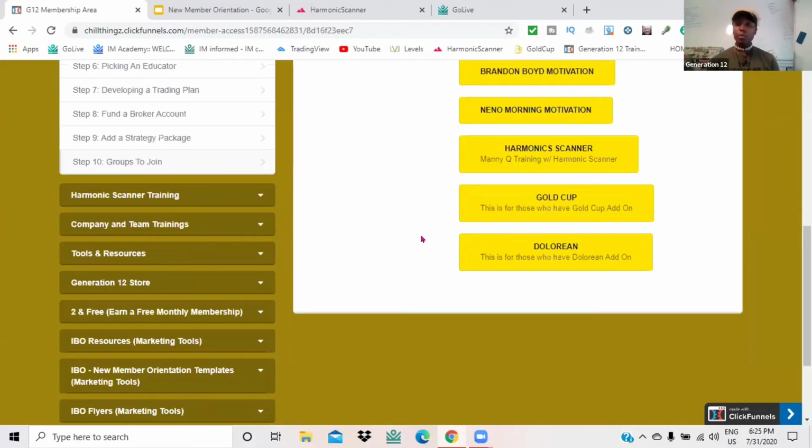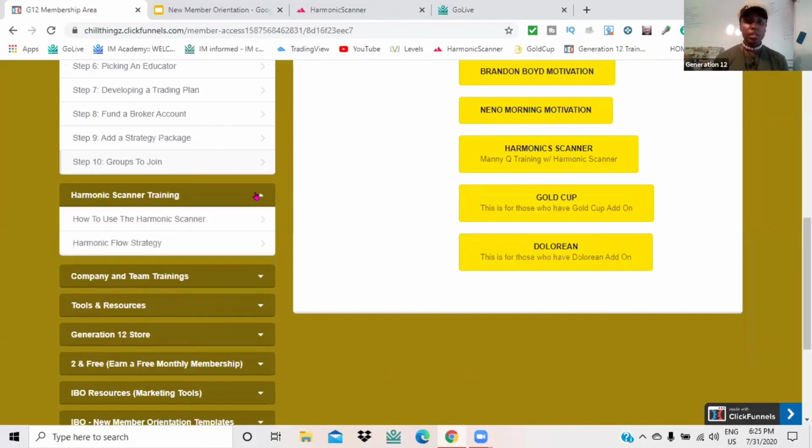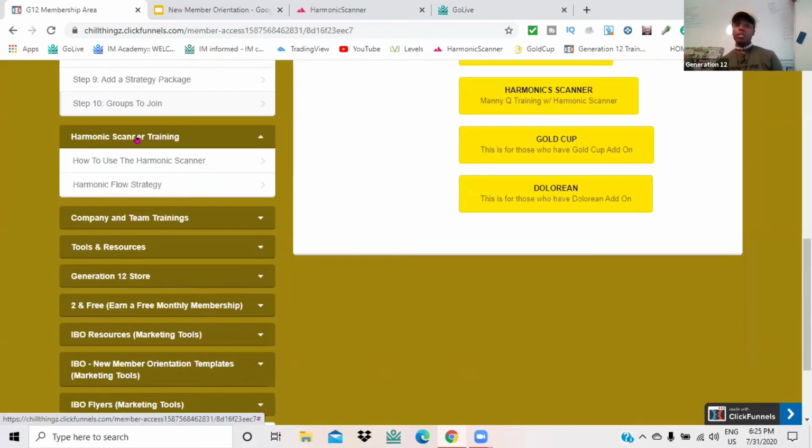For my Gold Cup members, there's a Telegram group where they send out different things to let you know when there's training going on. And the same thing for the DeLorean, it's right below. So everything that you need is right here. Next, and we're almost finished, so shout out to all y'all still hanging in there, it's Harmonic Scanners training.